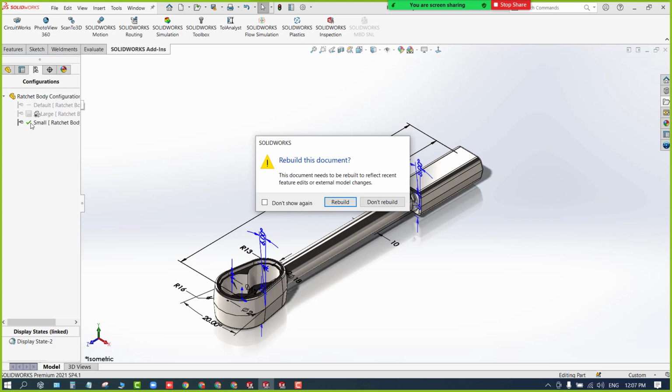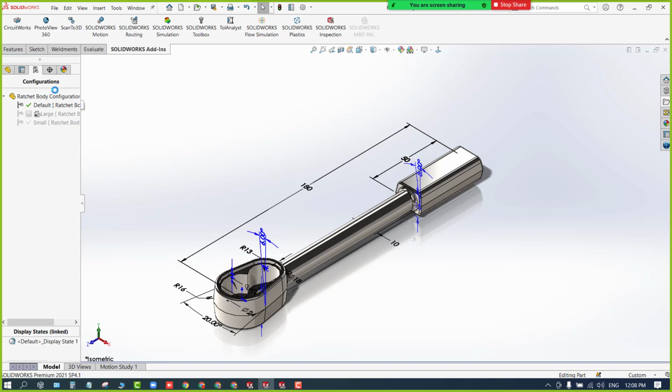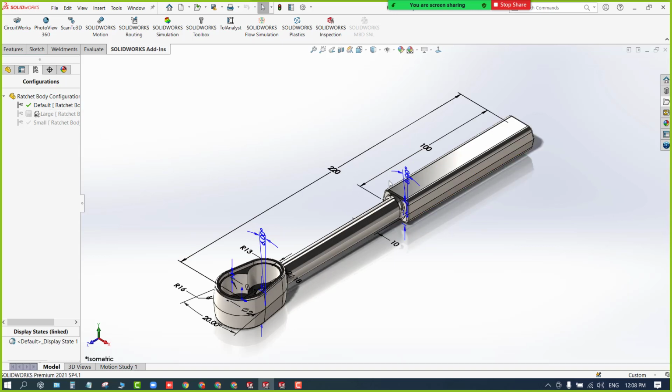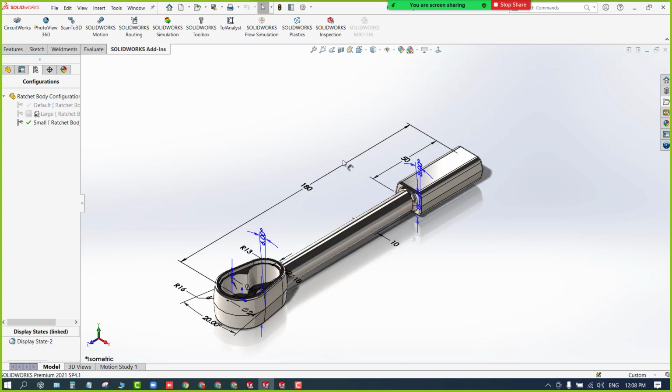Okay, so you got it right. Now this grayed out dash mark indicates rebuild is required, it is out of date. And if I just rebuild it, you can see it is as default, it doesn't change, but only in small configuration it has changed. Okay, now this is one way of changing it.